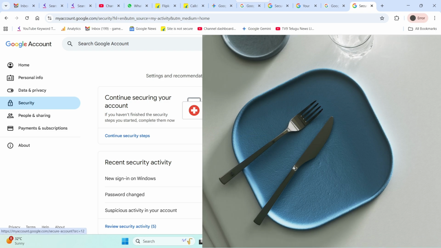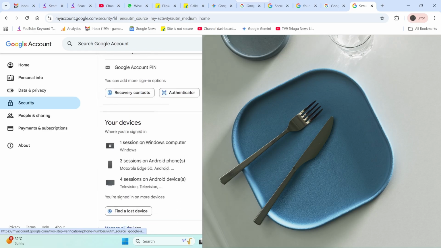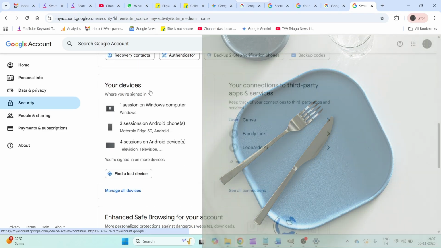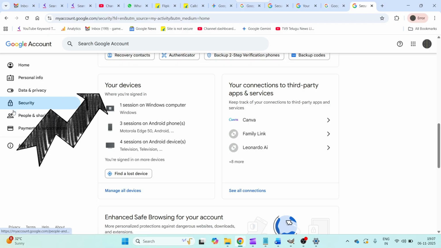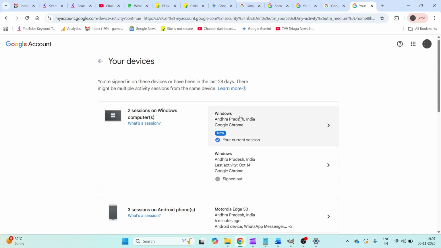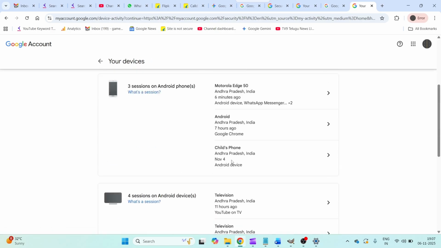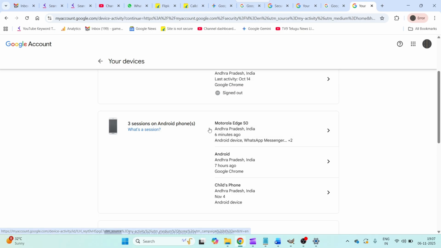Under security, just scroll down. Scroll down until you see this option called your devices. Under security, click on your devices. So this is where you can see the different devices in which your Google account is logged in. See here, your current session. This means currently on this laptop, and this is on my mobile, and this is on my another mobile.